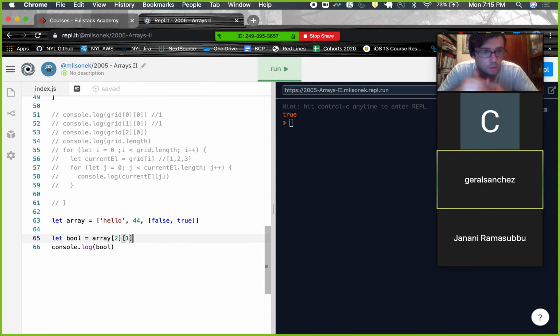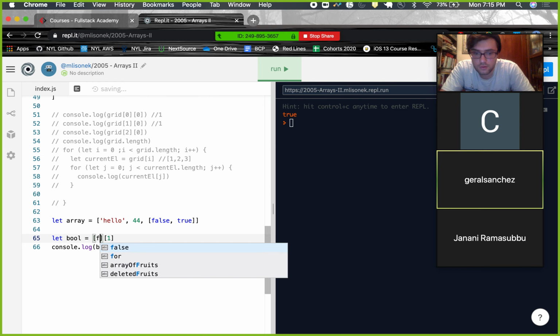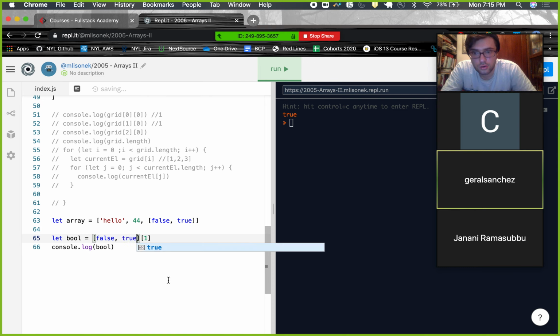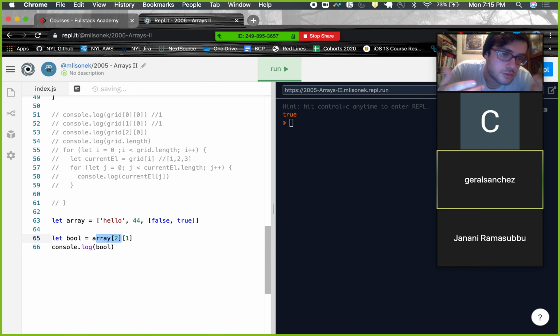Double bracket notation. Bracket notation stacks. Because think about it. Array of 2 is really just this array. So you can kind of just delete this thing and then put false, true, right? And false, true at 1 is true. So you can delete this and it'll just be true, right? I don't know if that makes it more complicated or not, but sometimes that makes more sense. Any questions?